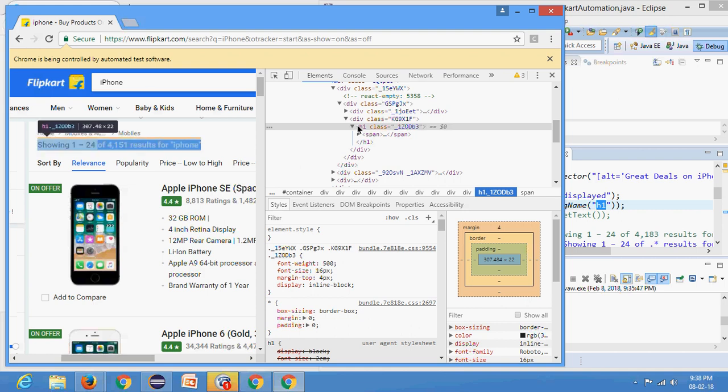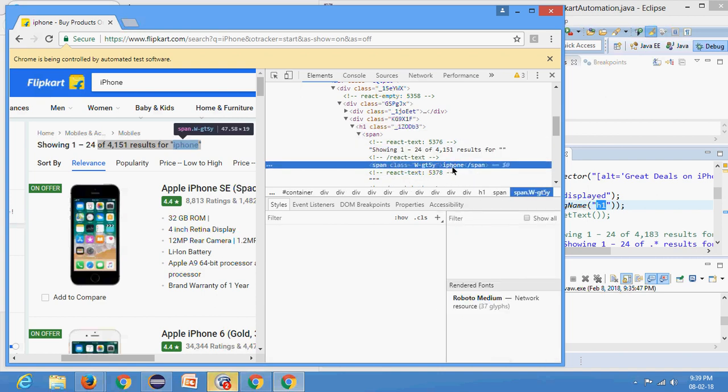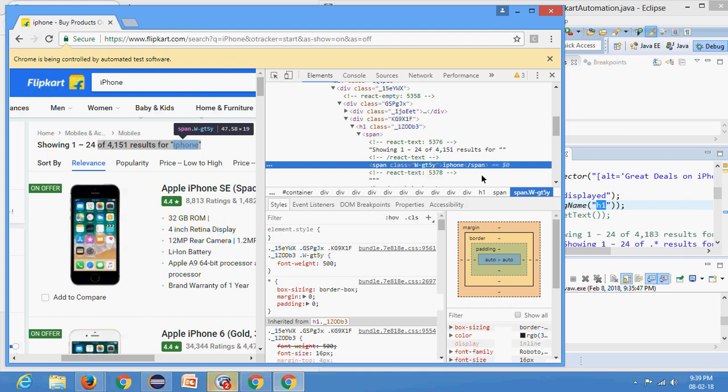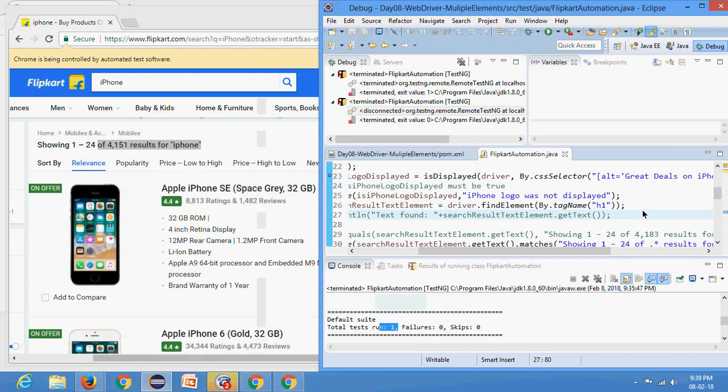This is the H1 text, see. So it has that iPhone in lowercase. Okay, it is displayed on screen as well, lowercase. But if you want, you can go here and read the HTML as well. So in HTML also it is in lowercase. Okay, so this is the way you can get the inner HTML, or see the text of a tag.